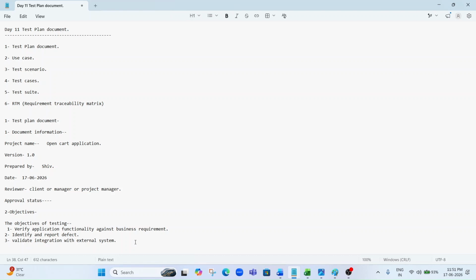If we are validating the integration with external or third-party systems which we are using, that also we need to test, because this is a requirement. And ensure acceptable performance and reliability of this application.